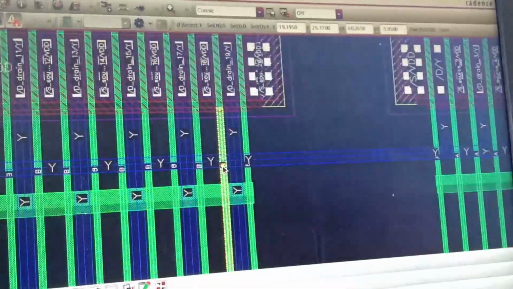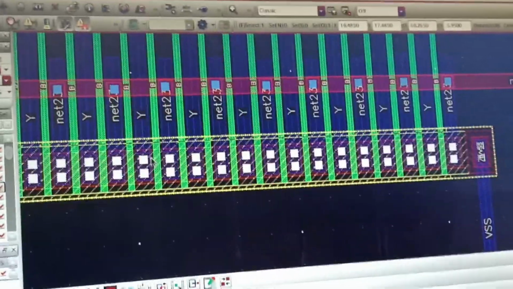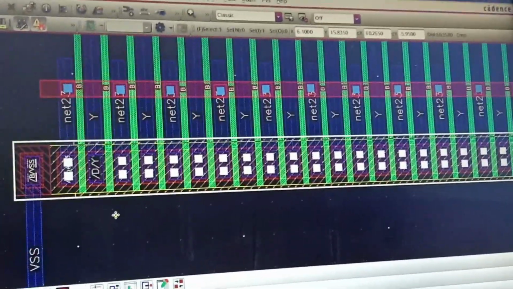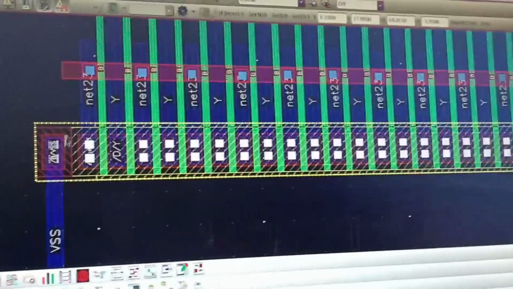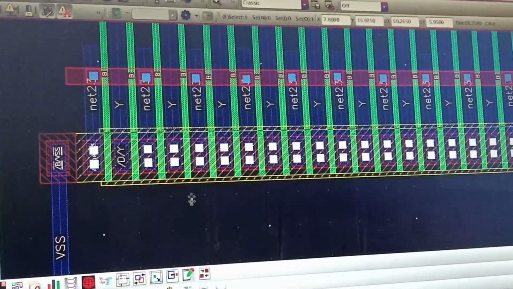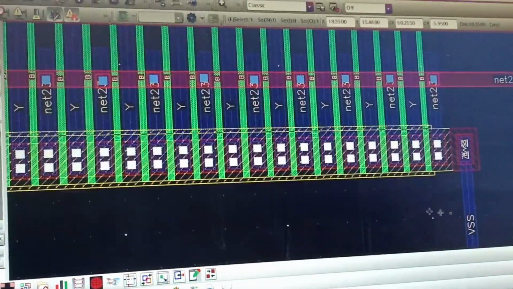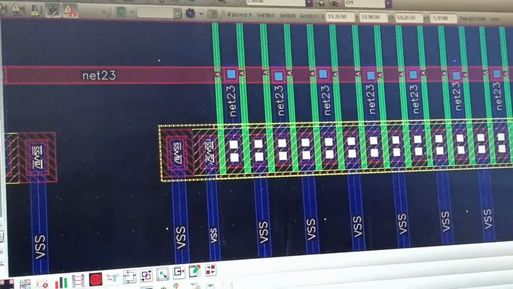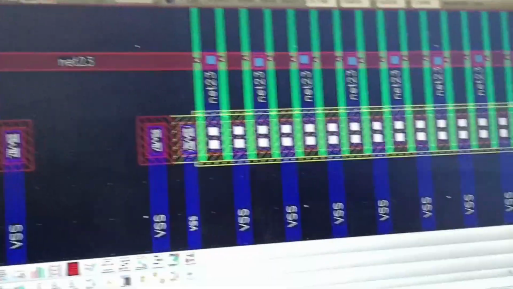Similarly, for nMOS, here this is the nMOS transistor layout. You can see body is detached from the source. This is the body, this is the source. And for the right hand side also same thing. This is the source end and this is the body end. And for the second transistor also I have taken the same thing.